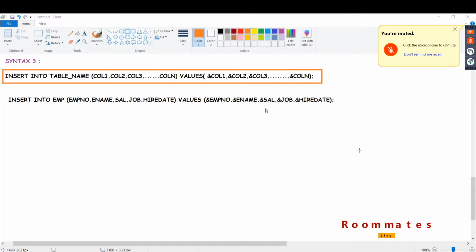Can you do recursion? Means I can insert again and again. Yes, you can do that, but every single time you should have different data. And there is a syntax to insert multiple records, which I'll tell you after the completion of your course. Don't worry about that one now.